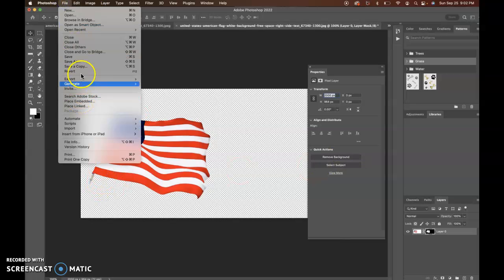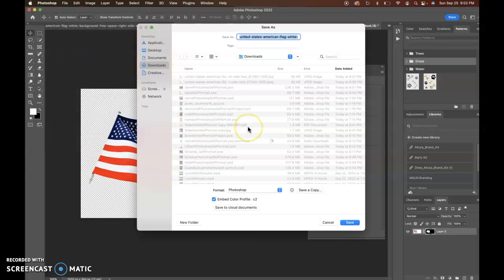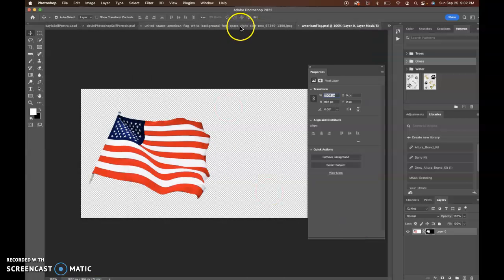We can do File, Save As. Let's save it as a file type that actually preserves a transparent background. And that would be a Photoshop file. And we can rename it something a little bit cleaner than what comes off the web anyway. Format Photoshop, so it'll be a PSD file, but that will preserve that transparent background for us.